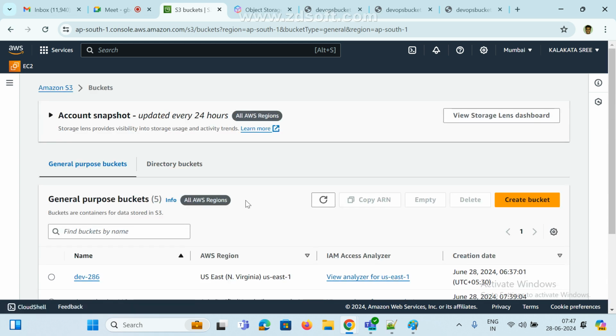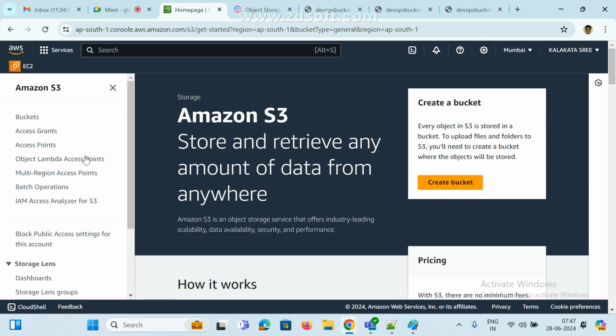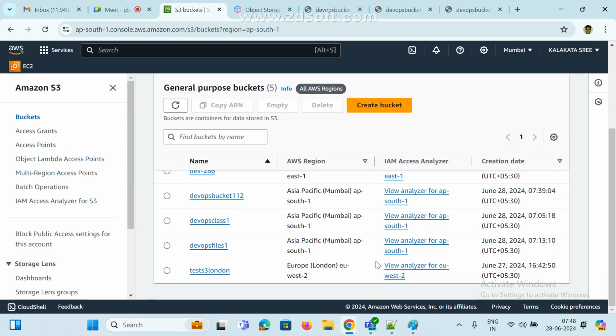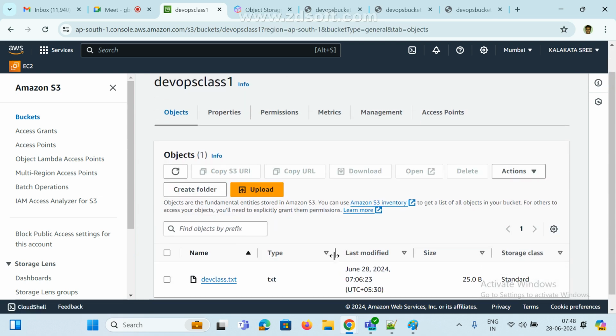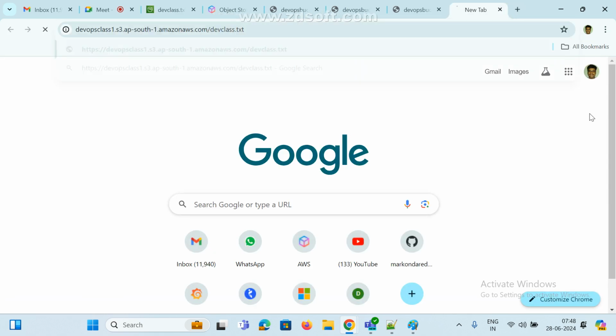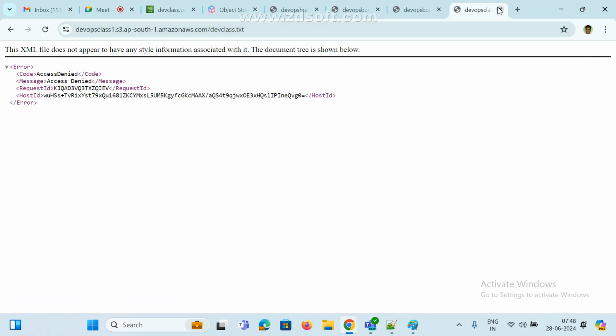Now try that one. So already there are a few buckets. Which one did I enable versioning on? The one with public access enabled on one file, right? DevOps. Now check this one. Now copy this. I don't know whether we enabled it or not. Just check it.